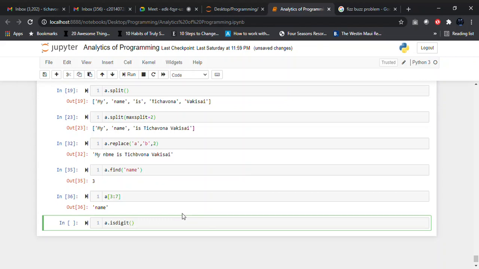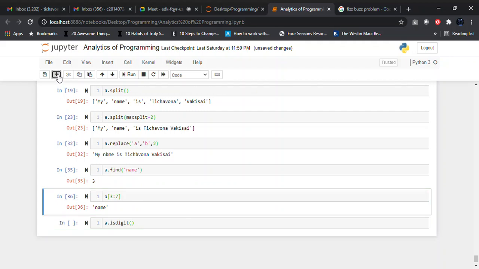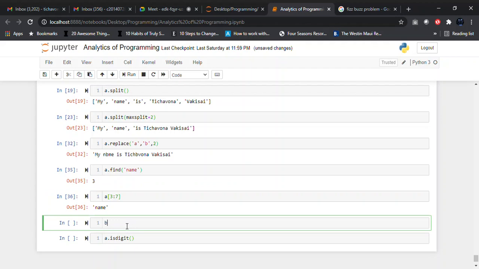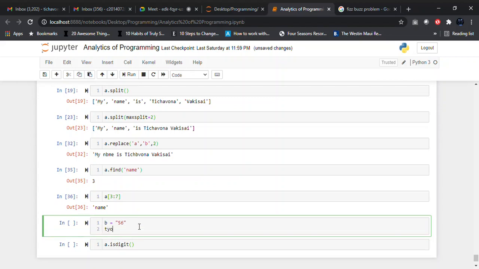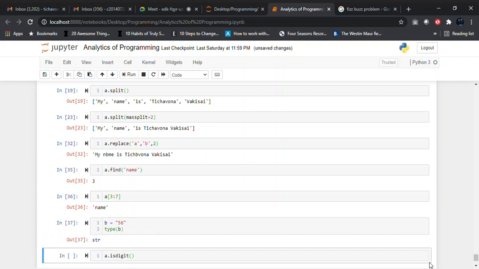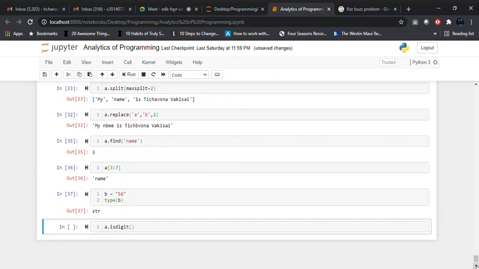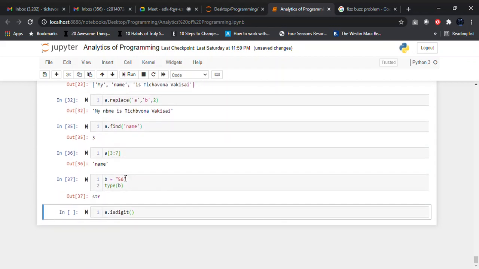Right? isdigit is there to evaluate whether... remember we spoke about it. Let me just create another variable here to be able to explain what I want to explain. Let's create B and equate it to 56, right? Type B, definitely we know it's a string. But this string contains numbers. So at times you would want to evaluate whether the string contains numbers that we can typecast into a numeric data type.